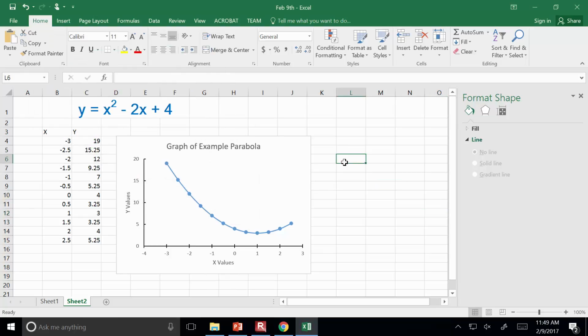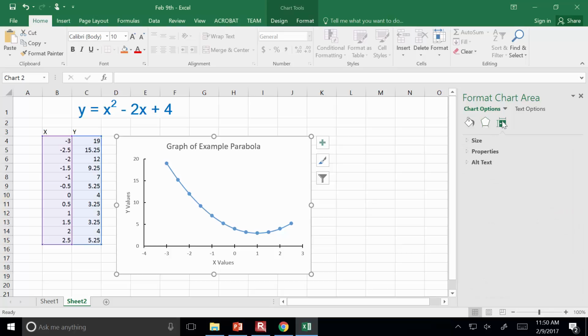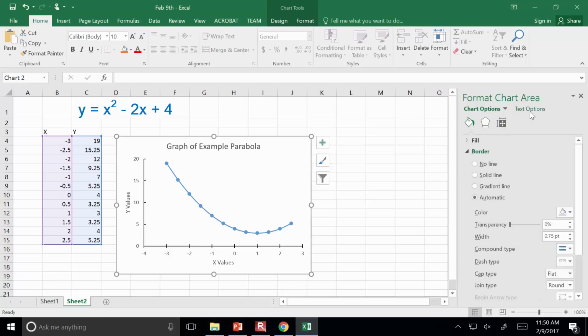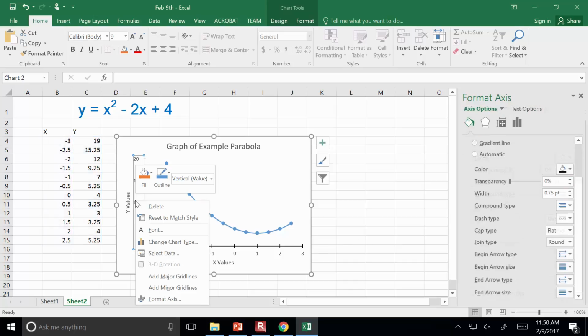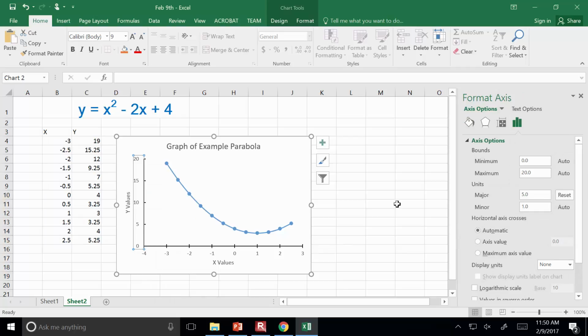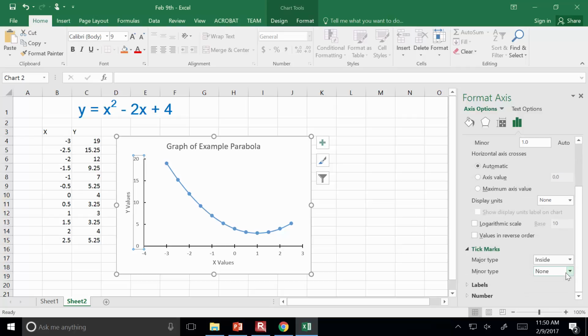Okay, someone just asked about the minor tick marks. Let's try those out. Those are a little bit interesting. Click on the vertical axis here and go back to, let's see, where was that? Oh, the text options? No. Chart options. Right-click, format axis. All right. Right-click, format axis, and go to the tick marks and then the minor type.